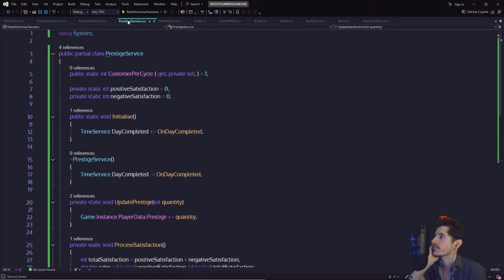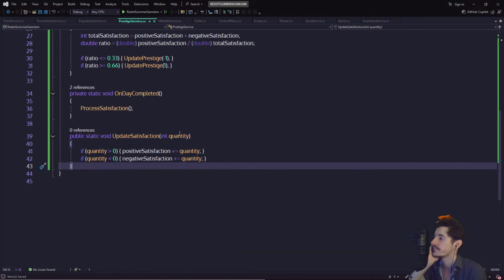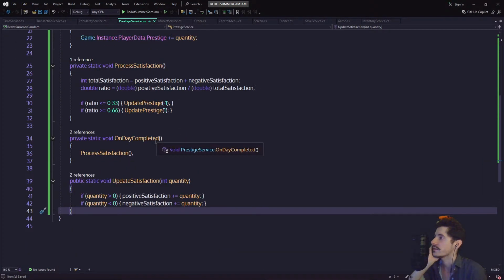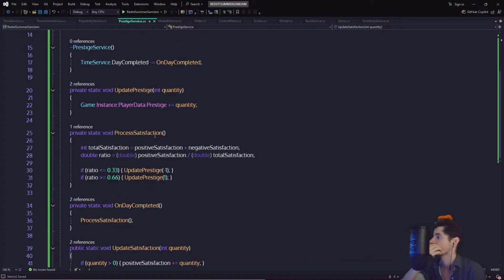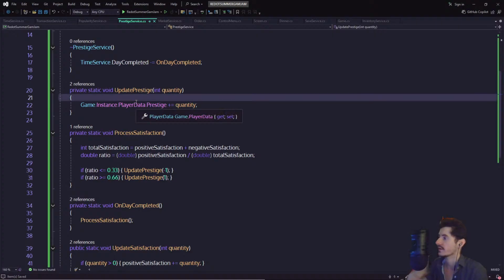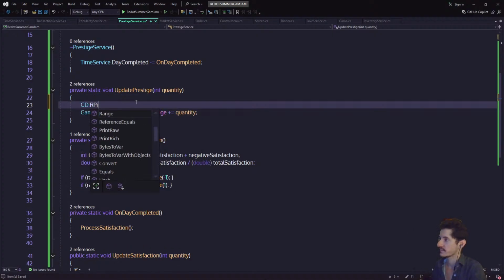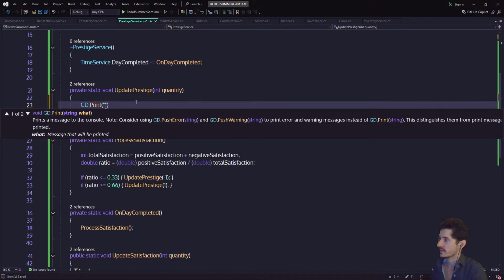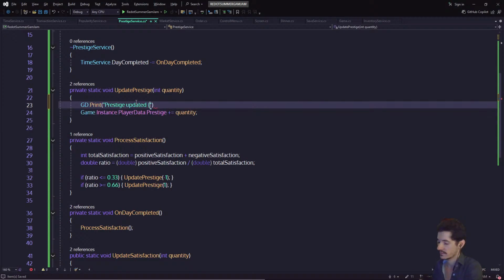Maybe I could have a few prints to help. Here we can have print prestige updated. I will have to change the music.